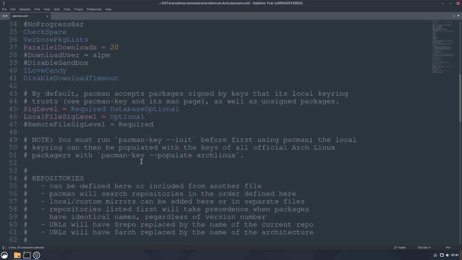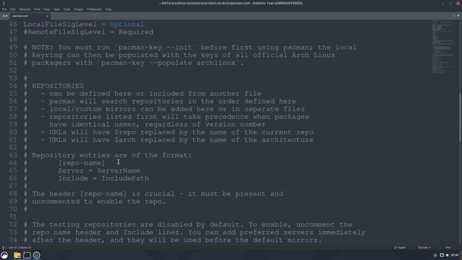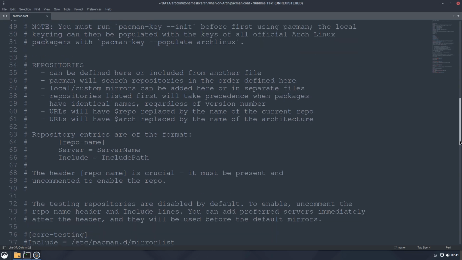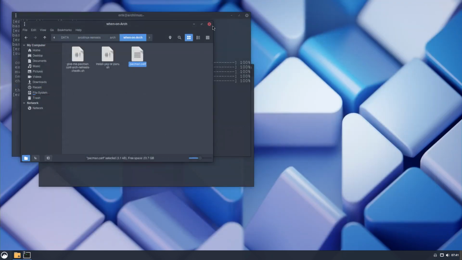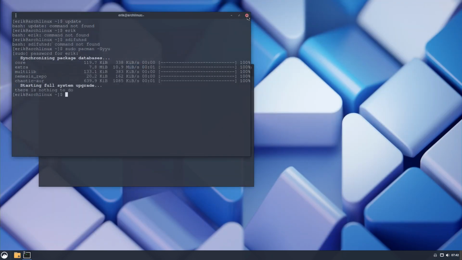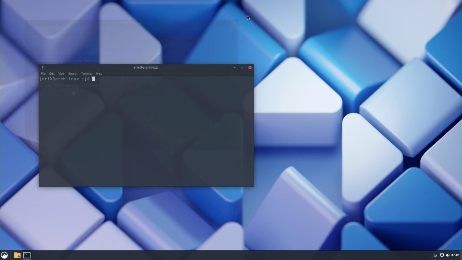Right. In here, we've chosen 20 parallel downloads. So that's what we have now. These are the settings we're using now in /etc/pacman.conf. The multilib is activated, Nemesis repo extra there, Chaotic AUR extra there. So there you are. It's still not finished, right? A lot of things to do.